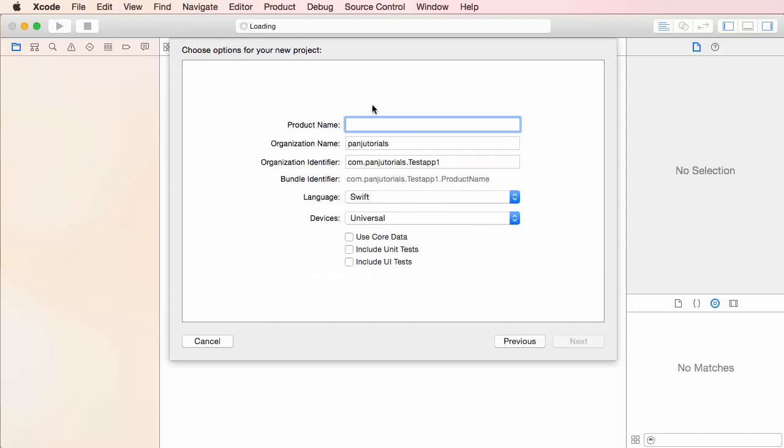So I simply click on next, and here I have to enter some information. First of all, a product name. That's the name of my first app, and I'm just gonna call it first app. Then you have the organization name. In my case, it's Penutorials, but that's my website, penutorials.com.